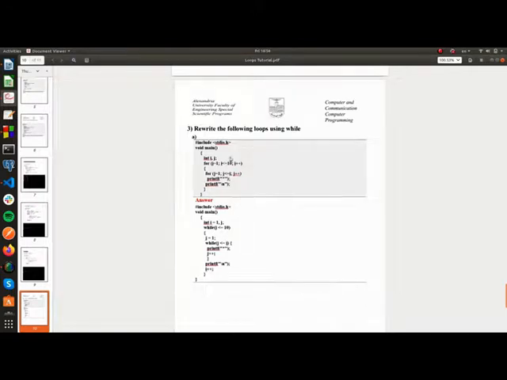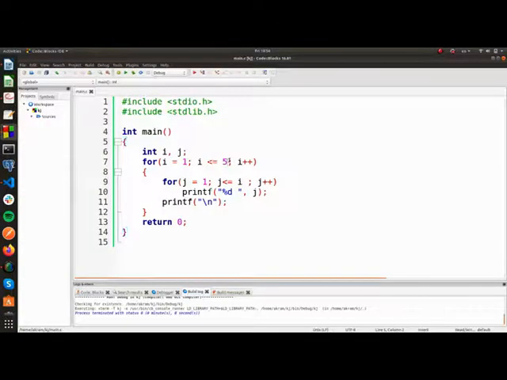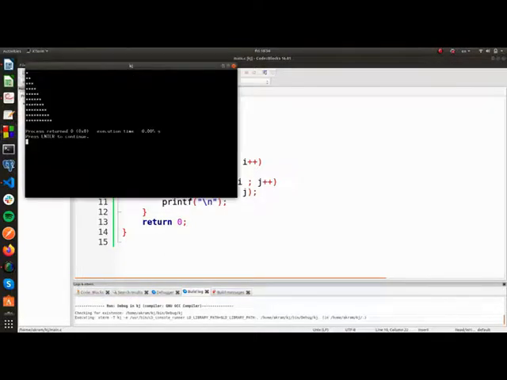Let's now check. Here I need to rewrite the following loops using while. So I have a loop written with for, and I need to rewrite it using while. I think this here is 10, and here we are printing a star and a new line. So let's first check the output. Instead of the numbers, we are printing stars.